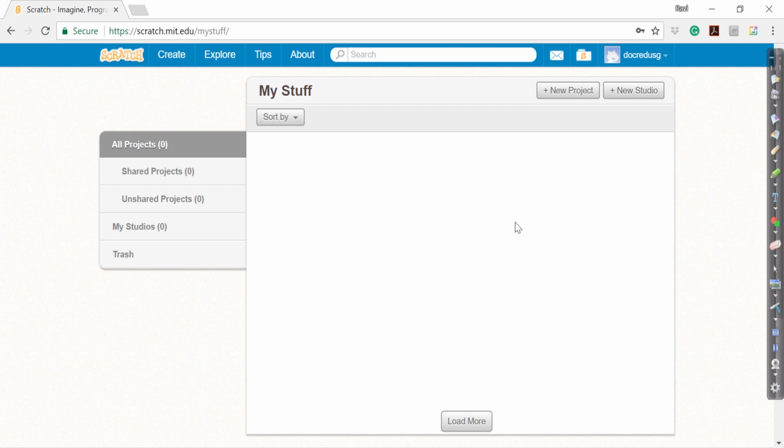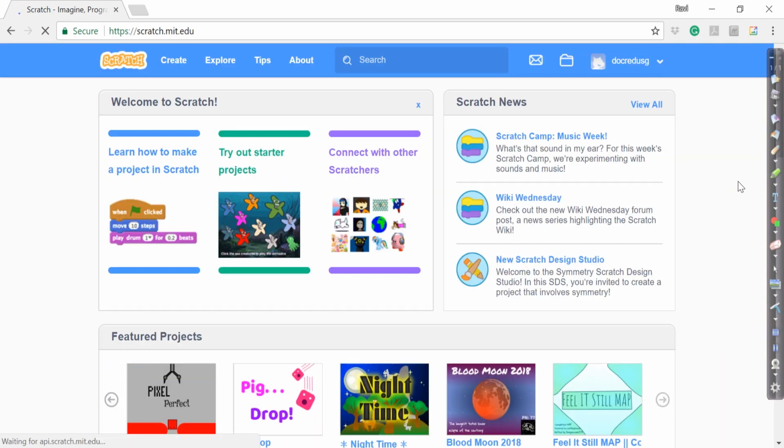Okay, so let's go ahead to create our first project. You can either click it over here, or if you go back to your main Scratch homepage after you sign in, you can also directly click the Create button over here, on the left hand side. So both bring you to the same page, which is the project editor page. So let's have a look.